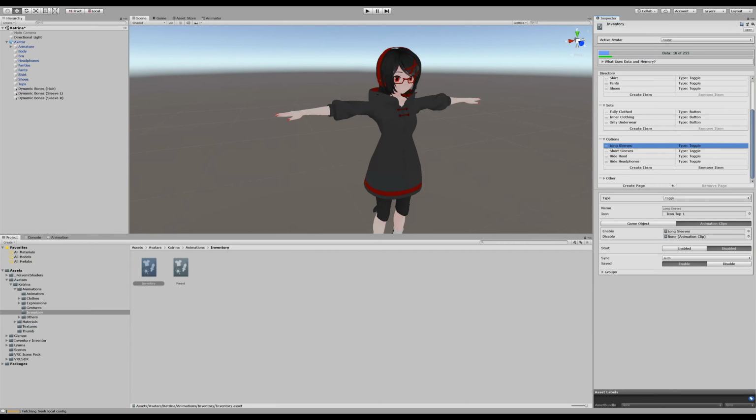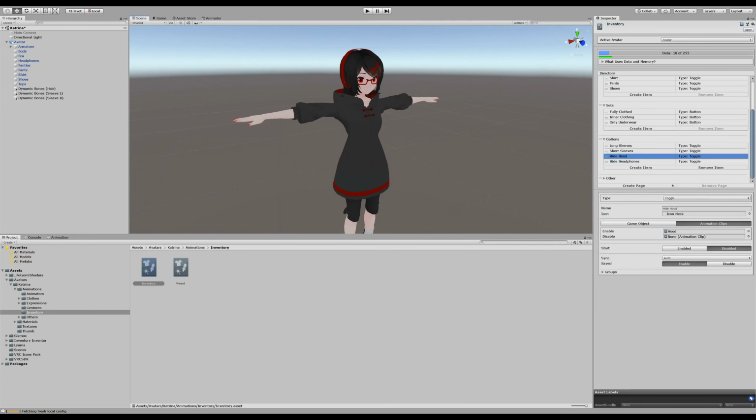For short sleeves, it's the opposite. I want them short by default, which is like this. So it starts enabled, and then when I disable, it goes away, and it actually goes to here because then I just don't have sleeves. For hide hood, this one is simple. It just triggers a blend shape that hides the hood.